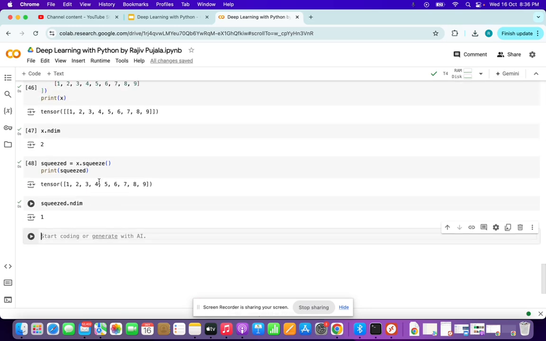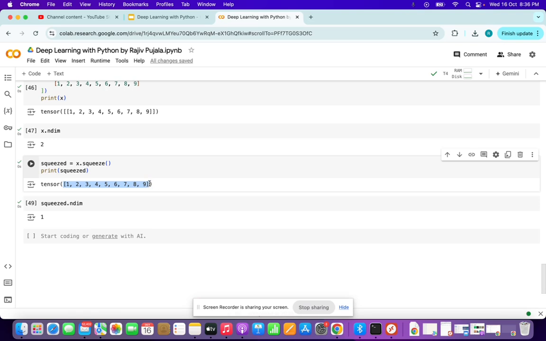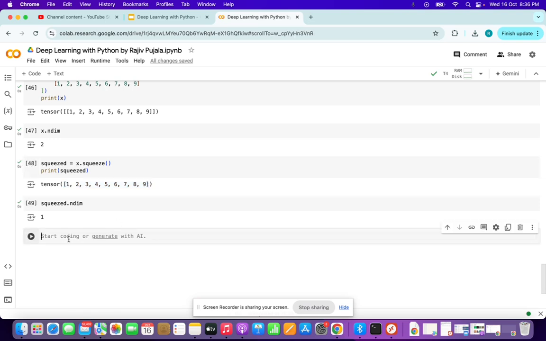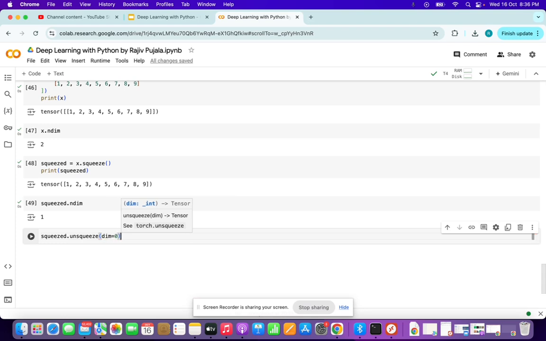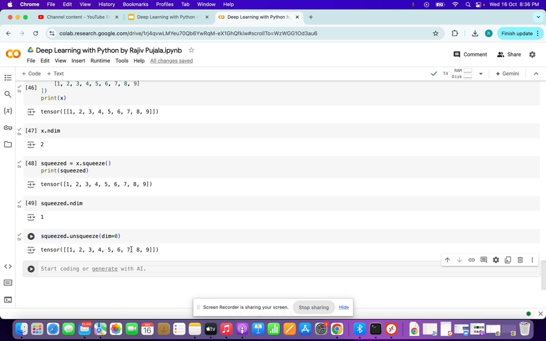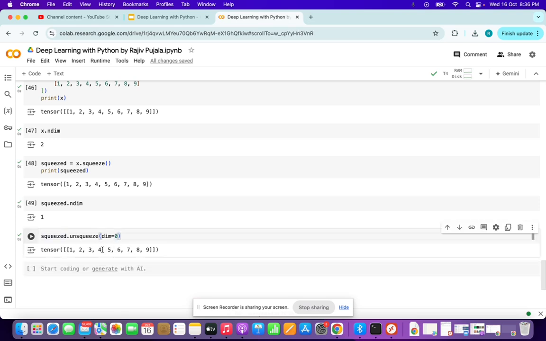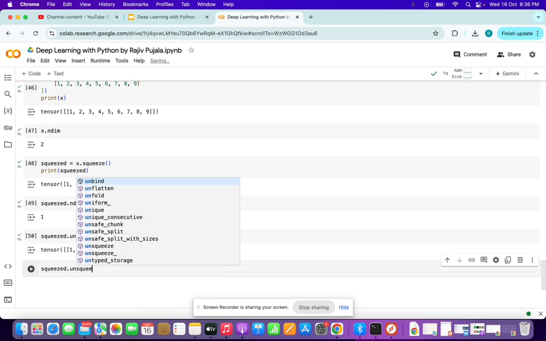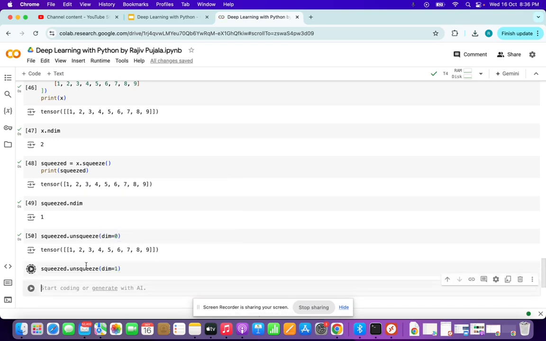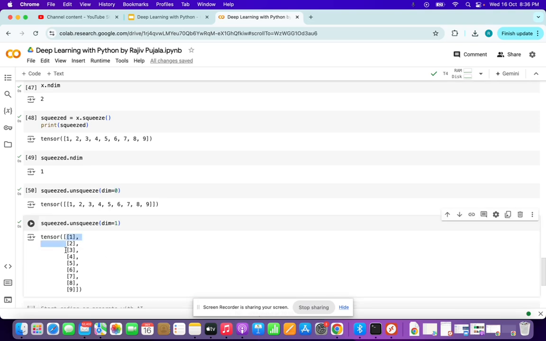If you would like to add one more dimension to this one, it's very easy. Squeezed is our tensor, dot unsqueeze, with dimension equal to 0. This is very important. If you do this, it will add the two arrays here. Let's see what will happen if we put dimension equal to 1. It will add something like this one.